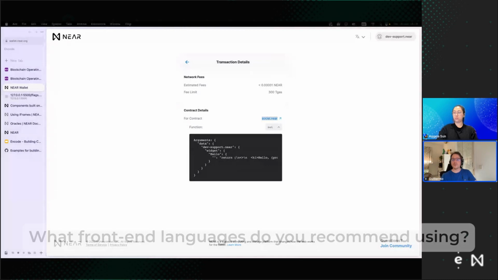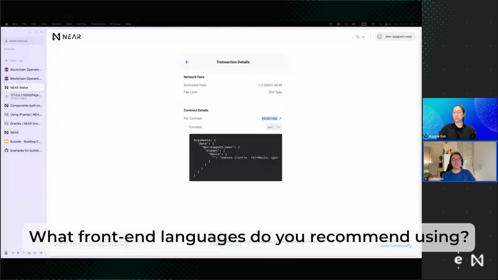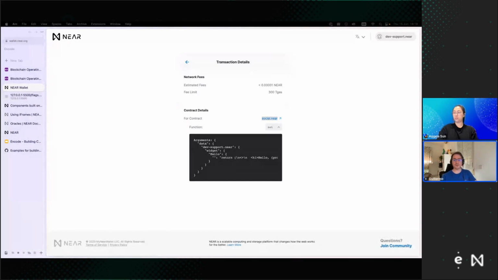What front end languages do you recommend using? So here it's going to be JSX, and that's basically it. So it's going to be JavaScript.